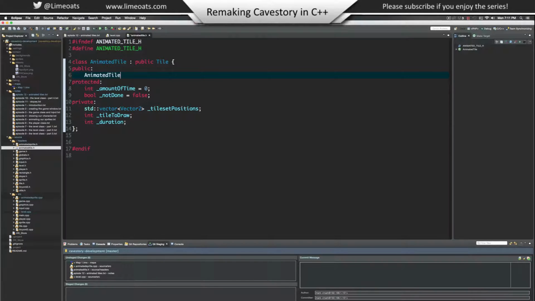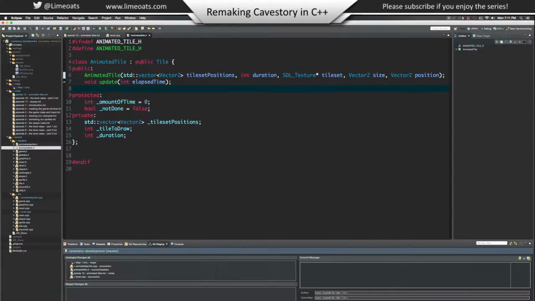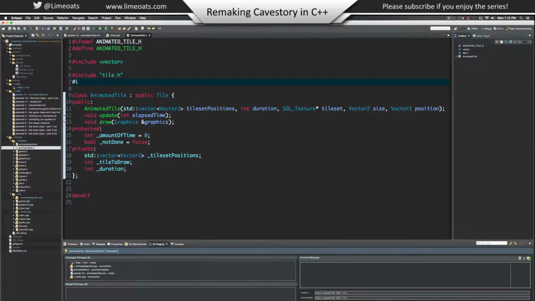Public, we're going to have an AnimatedTile constructor, taking in a vector of Vector2's tile set positions, int duration, SDL_Texture tile set, Vector2 size, and Vector2 position. Most of those just go into our Tile base class. Some of them fill up these variables in this class. Void update, that's where we're going to change the frame that we're drawing. Or, well, we're going to change which tile to draw with a timer. And void draw, which is obviously where we draw our tile from. We need to include vector. We need to include tile.h, and we're using Vector2, so we need to include globals.h. Okay?